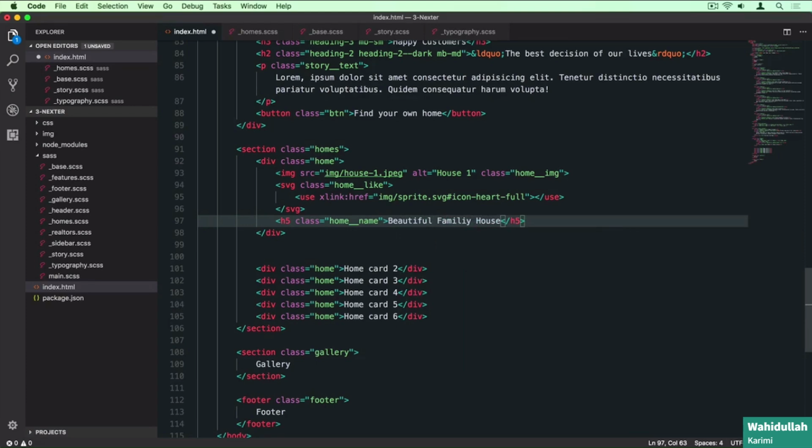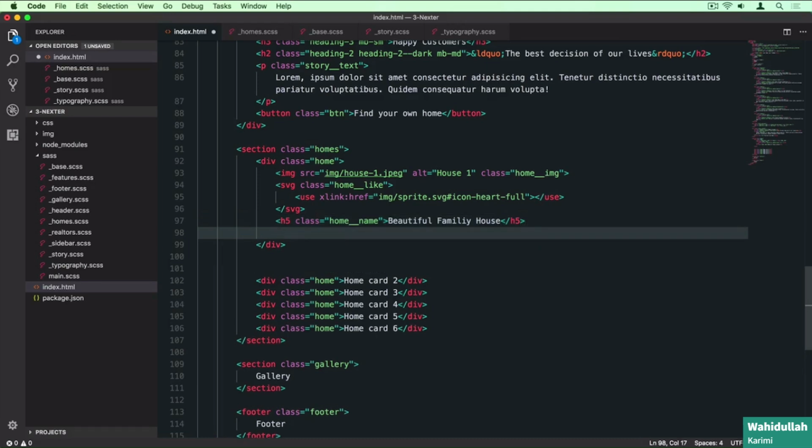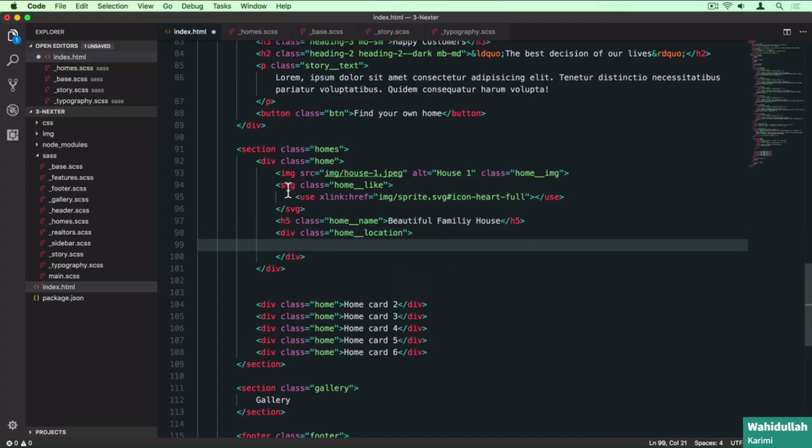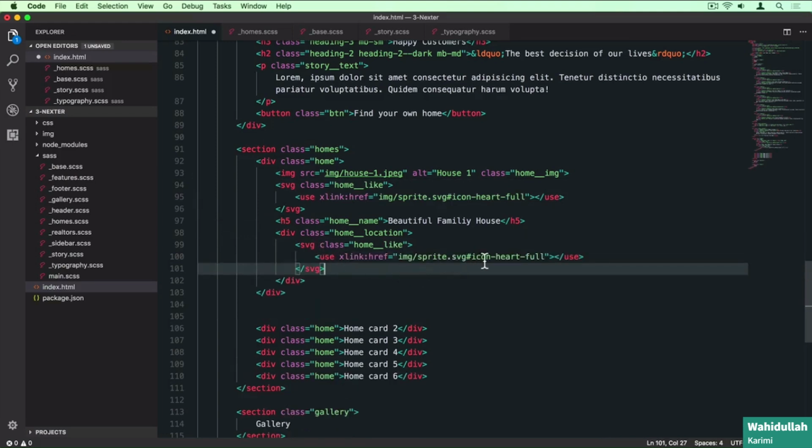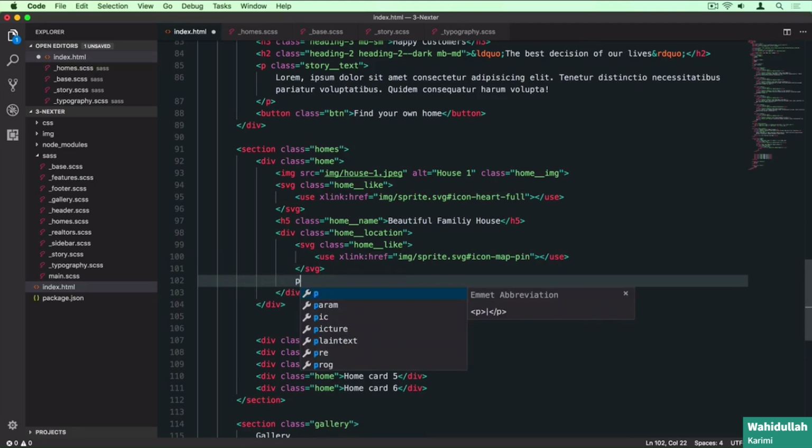Next up, we have these 4 details about the property. So the location, rooms, area, and price. And so each of these will be one element. So a div called home location. And then in here, we will have an icon and a paragraph for the text. Okay, so this one is called the map pin. And then for the text, let's just say it's in the USA.